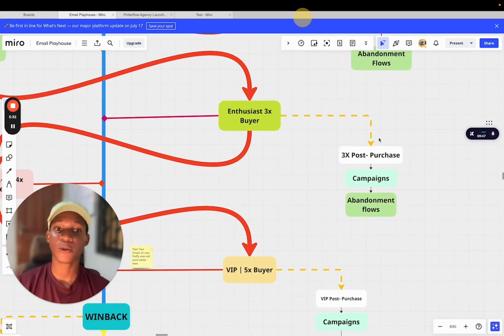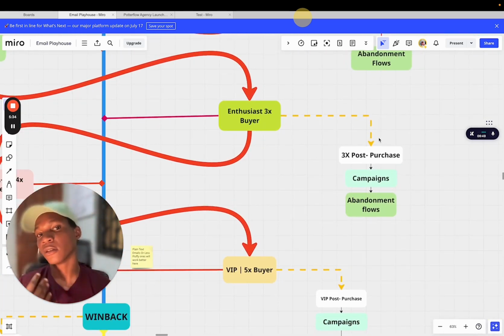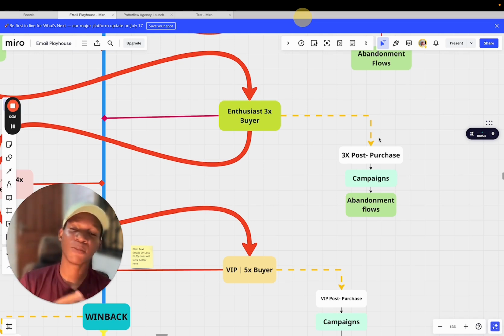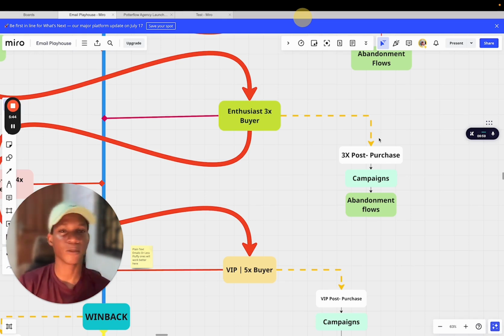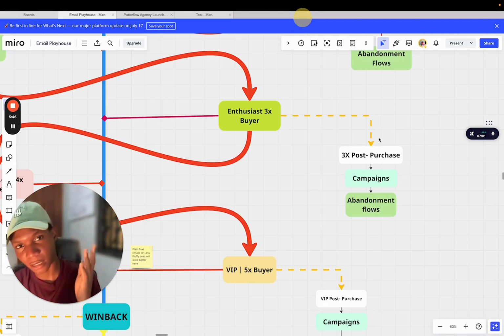They get your 3x post purchase. There's a way you can set a post purchase for specific buyers depending on how frequently they buy from you: 1x purchase, 2x, 3x purchase, VIP purchase, and stuff like that.